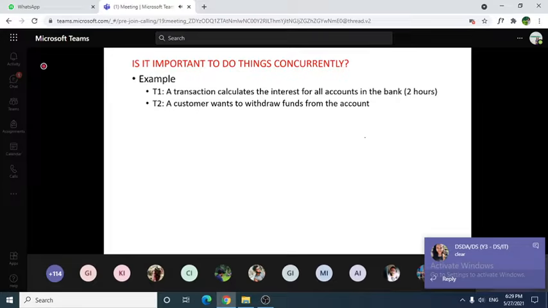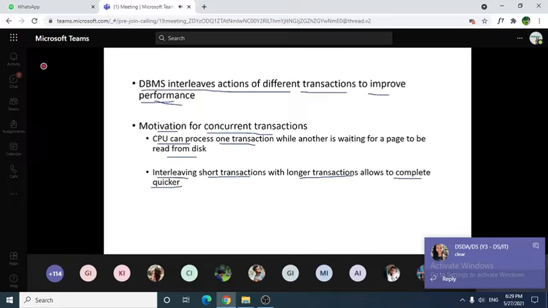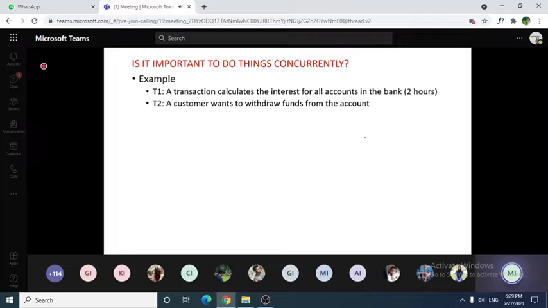Now, a simple thing: we are saying we have to perform the transactions concurrently. If we are doing it concurrently, we have to schedule it. Somebody might think, why do we need to do it concurrently? We can do it serially, so we do not need any scheduling, right? So the question that arises here is, is it important to do things concurrently? Why is doing these things concurrently important?